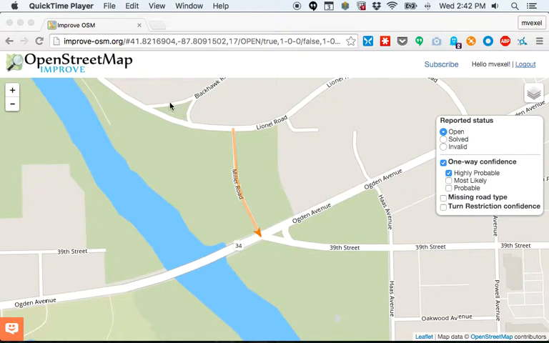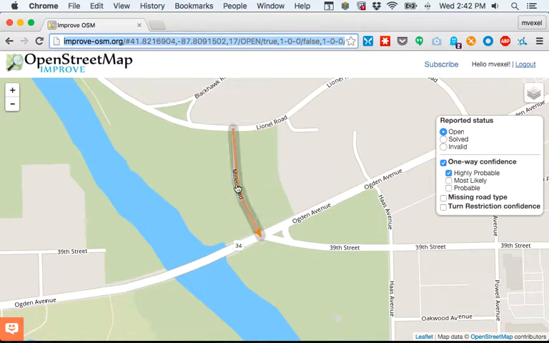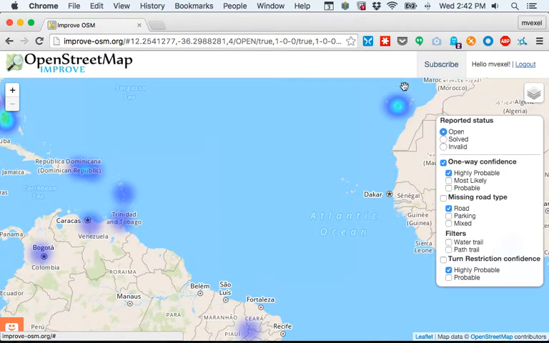If you look at the screen, you can see the Improve OSM website at improve-osm.org. You'll also see that every URL is a permalink, so you can copy and paste these to share the specific settings and location on the map with anyone. Going further down the screen, you see the Improve OSM title bar with a link to subscribe to our newsletter, which is just starting out. If you're interested in keeping up with the latest, then please subscribe there. It will take you to a link to get on our newsletter.